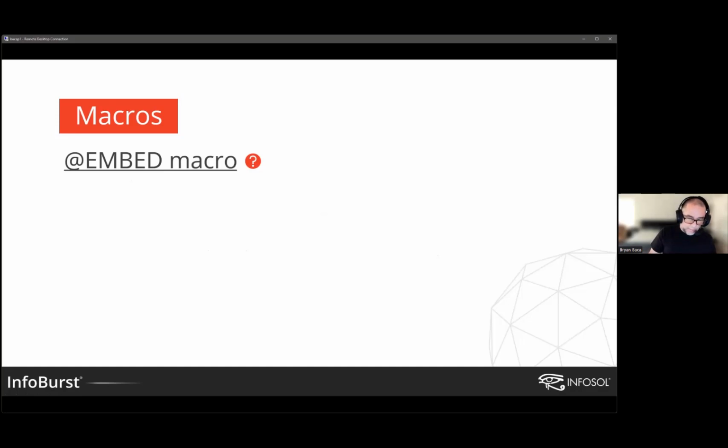So in InfoBurst, we have several different ways we can include a custom message in an email delivery or an email notification, in the message field. If you go into a delivery, for example, you have the message field and you can type in some text, or you can use macros. You can even use simple HTML tags to format the message, or maybe add hyperlinks.